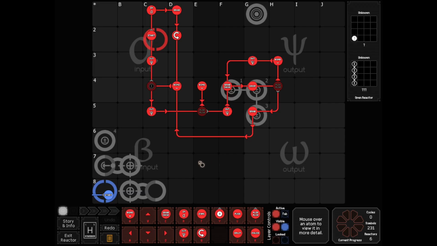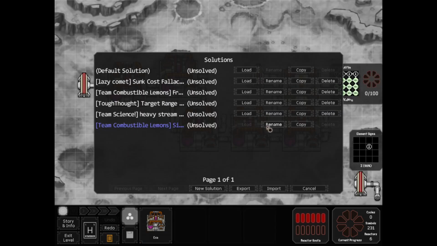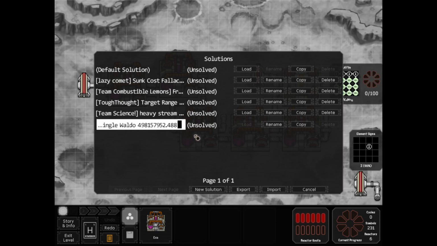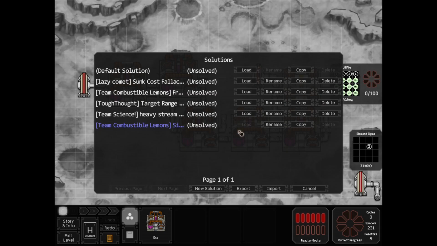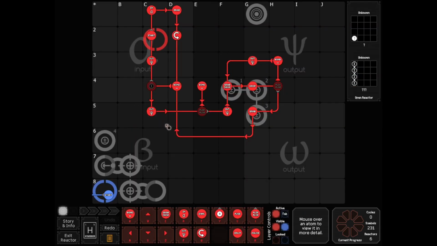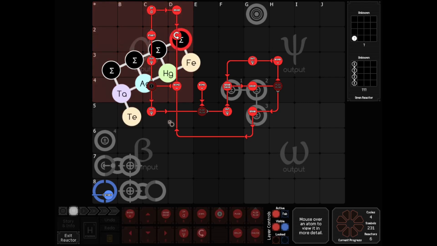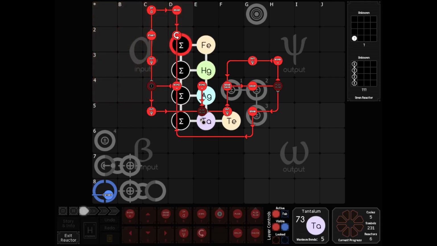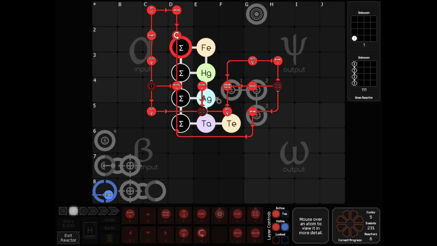So, this fun solution is by Team Combustible Lemons, as is traditional with a single Waldo solution. It would have scored 498 million. Wow, that's a lot. I don't think we'll run it to completion, but we'll see. The metric in this puzzle was cycles times piped molecules, or the square root of piped molecules.